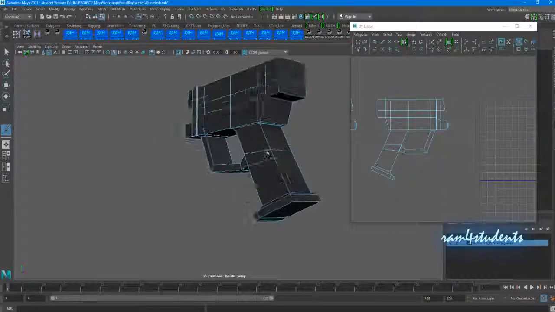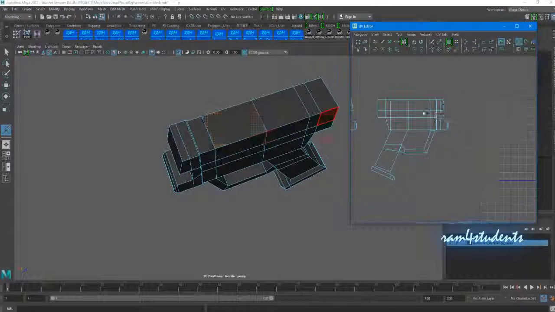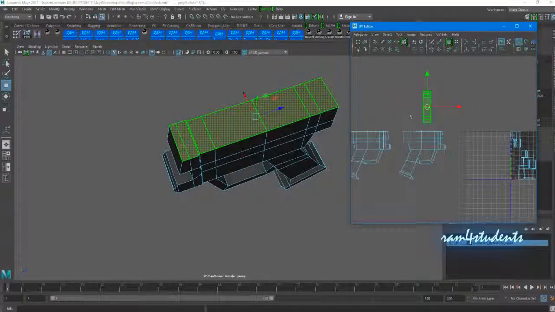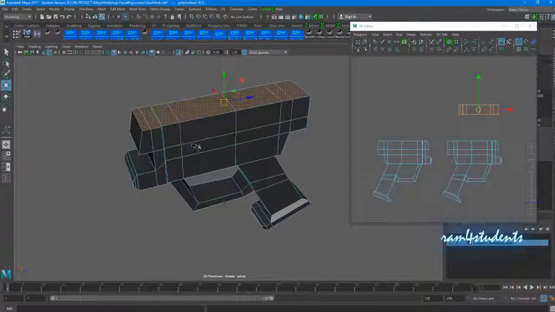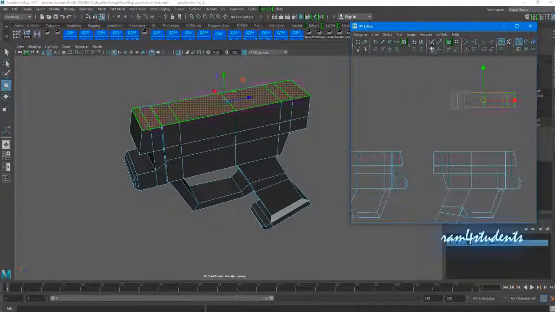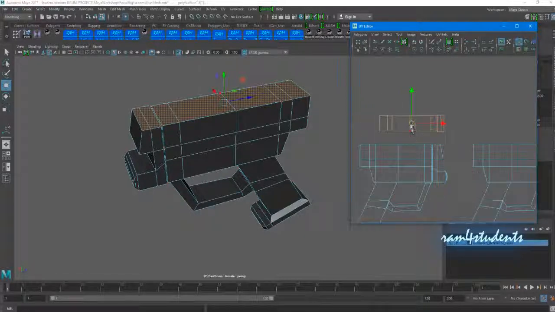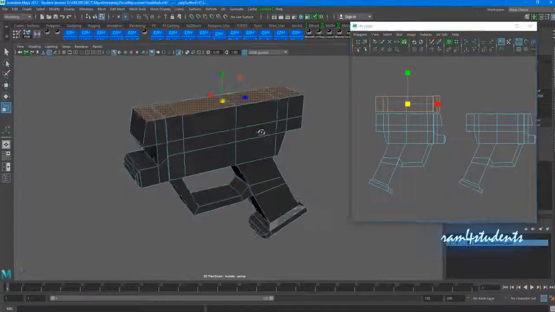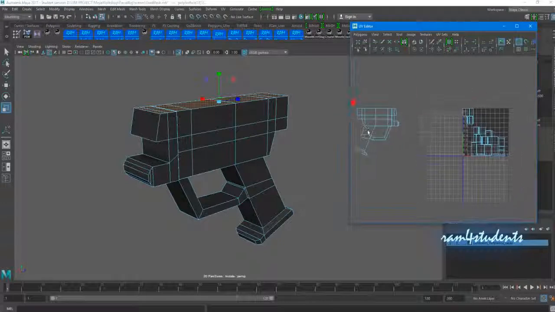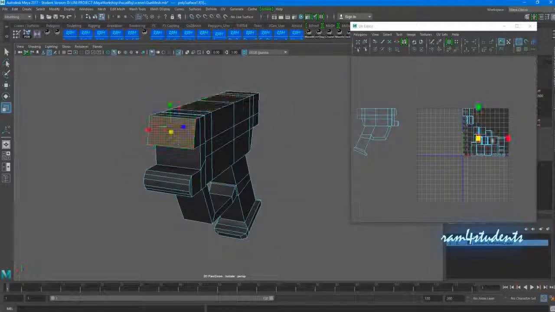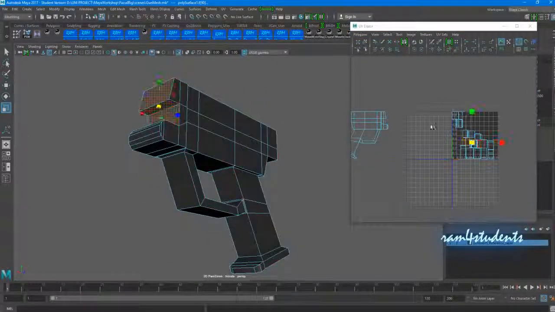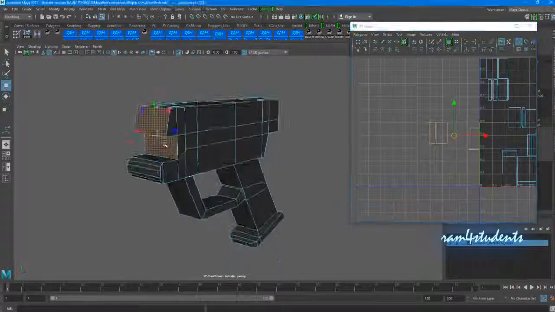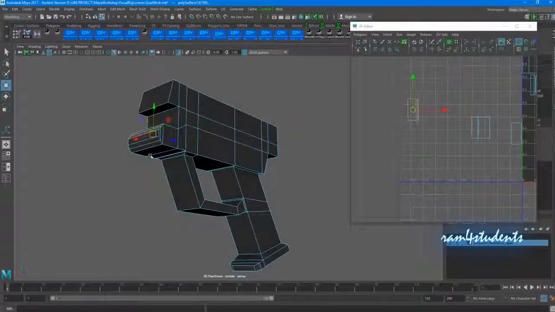Okay, now what I'll do is select this shell, move it up. Now I'll try to rotate it like this. I'm just organizing it because I'm not interested in stitching and all the stuff. This is done. Now where is this shell? So select that shell, move it here. I'm just moving all my shells to one side.